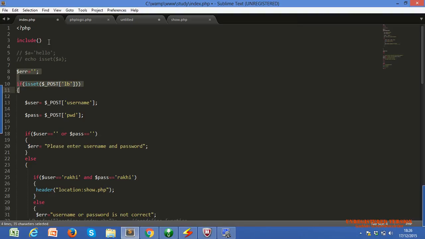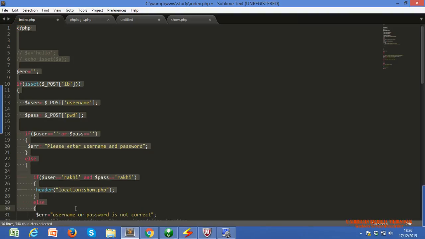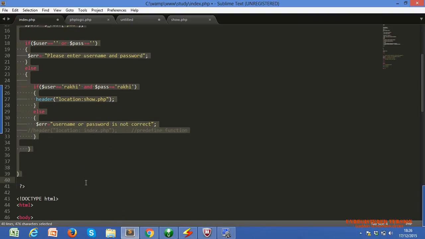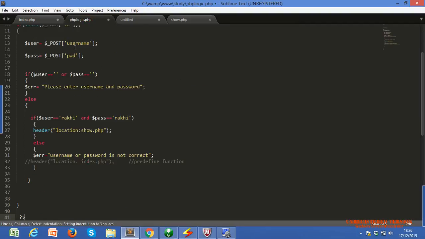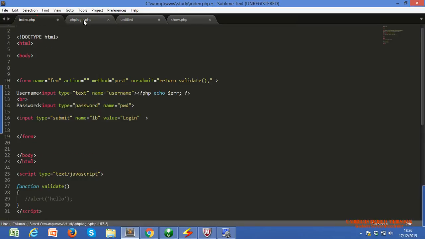Into this file I'm putting all the PHP code. I have to remove it from here. I don't want to include it here, so I'm removing it with Ctrl+X and putting all the code into our new PHP file. Is there any problem? I removed that code and put it into a new file, not the old one.